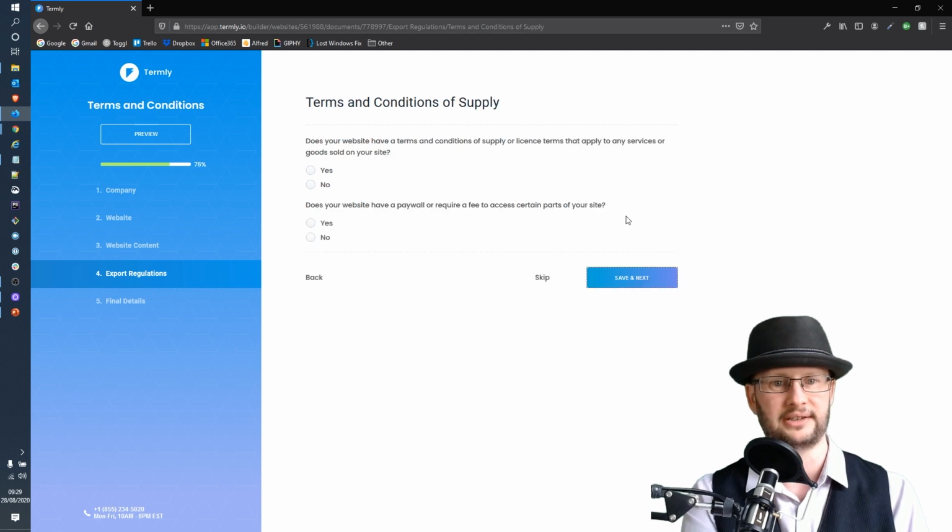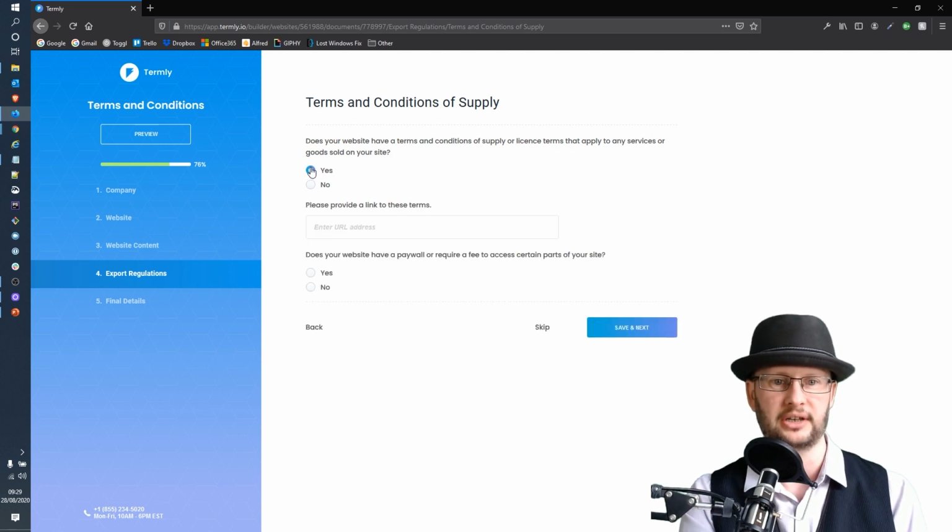Hit save and next. Terms and conditions, T's and C's of supply. Now, because our site is not selling anything, we don't have to worry about either of these. If you have a site that is going to be a membership site later on, or you're looking at e-commerce, then you'll need to at least put in a returns policy, in which case you hit yes, and then throw in what will be a link to your returns policy eventually. So that would normally be something like returns policy.